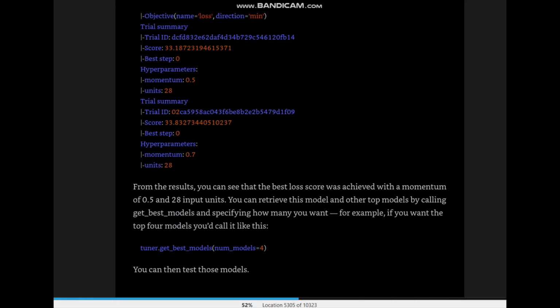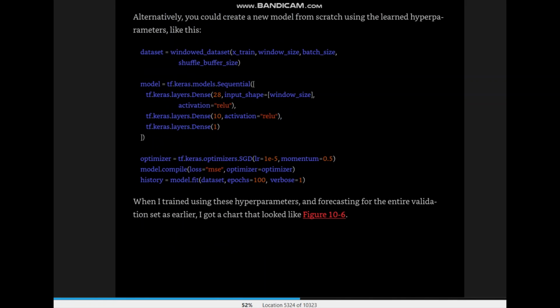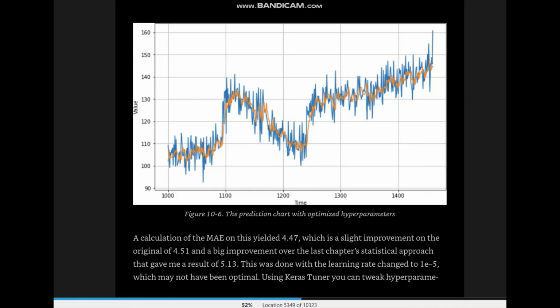You can see the hyperparameters. For momentum, the best value is 0.5. Units of neurons is 28. Best of all, the score is 33.18. Then hyperparameters, momentum 0.7. So these are the trial summaries, how each did, and what the losses were as well, right? Then you can test it again. You can just run the model with all the optimized values that you got, put them in, run the model and get the value. So see, it's much better than before.